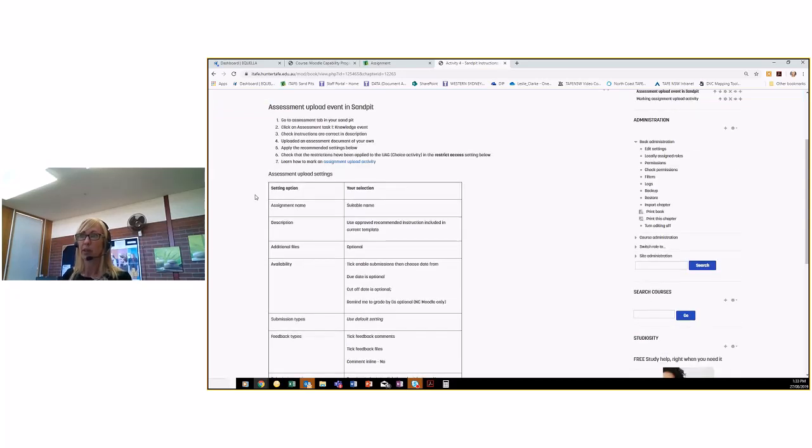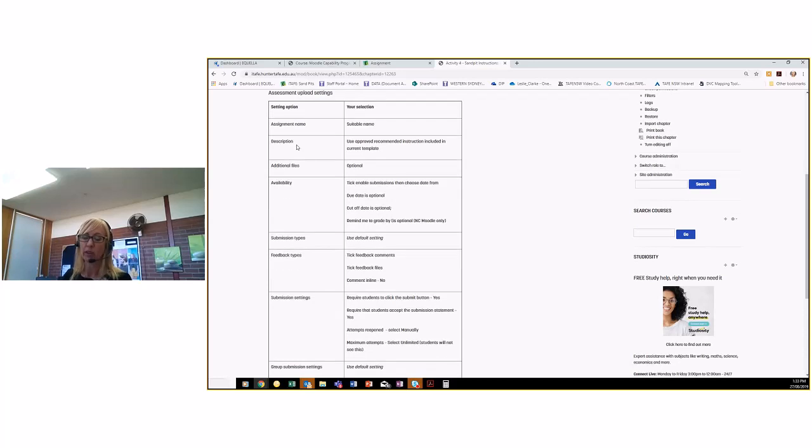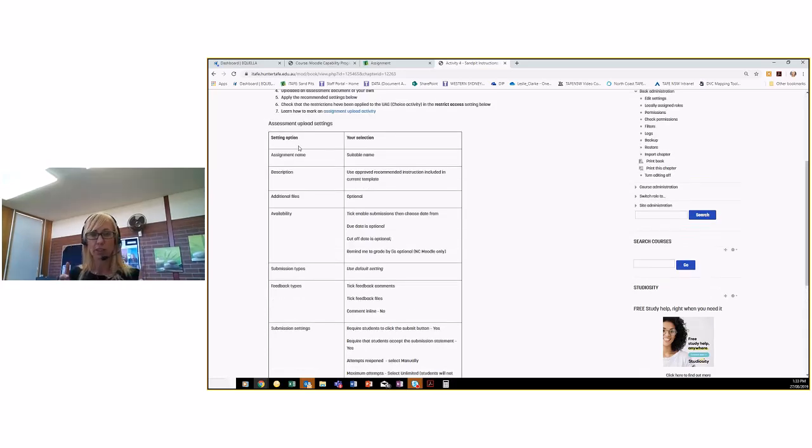Okay, I'll explain that. So here are the recommended settings. When you create an upload activity, there are standardized settings. But if you're going to use the document upload for an assessment event, there are some critical settings that must be applied. And that is to be compliant via ASQA.